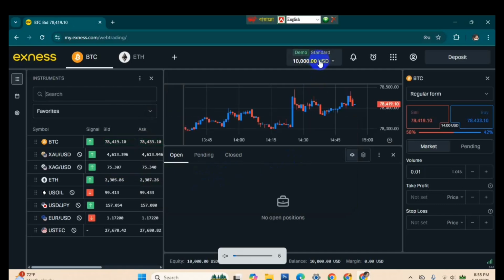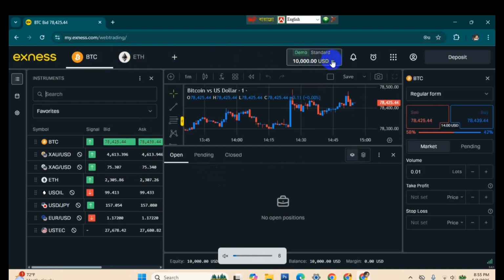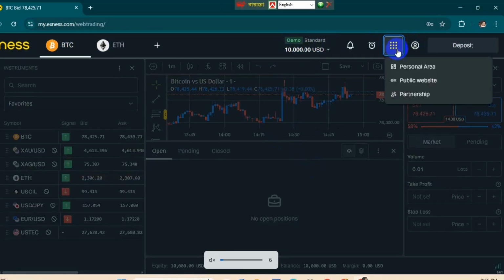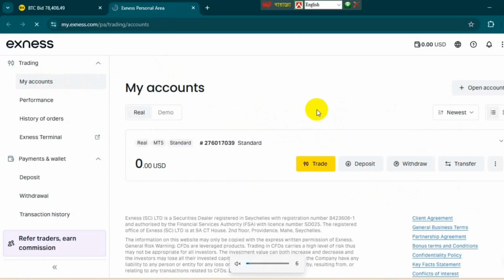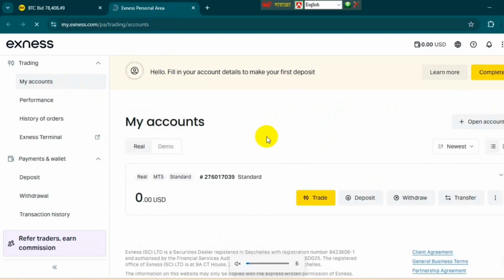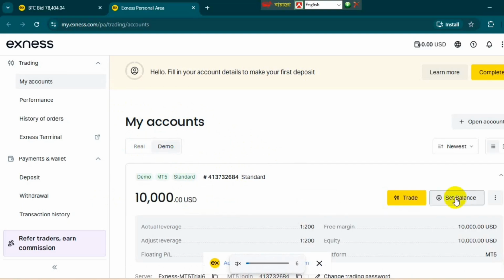You'll be able to view your demo balance, available currencies, candlestick charts, and other trading tools. Now click on the 9-dot menu at the top of the screen and select Personal Area. Then click on My Accounts. Next, select Demo Accounts. Click on Set Balance to add virtual funds to your demo account.